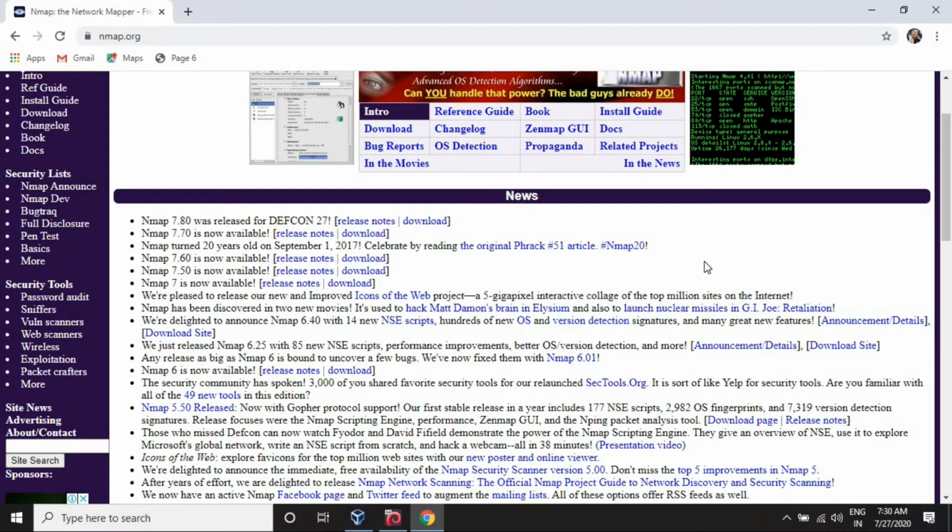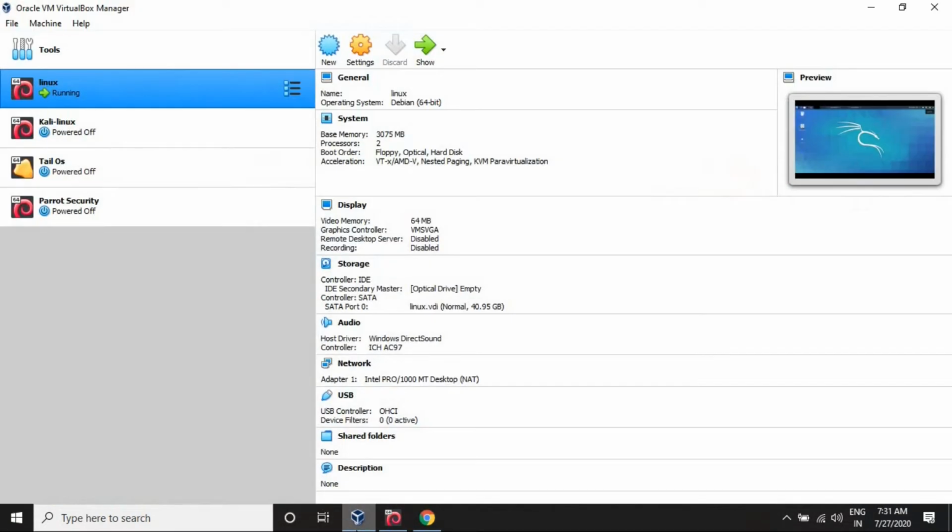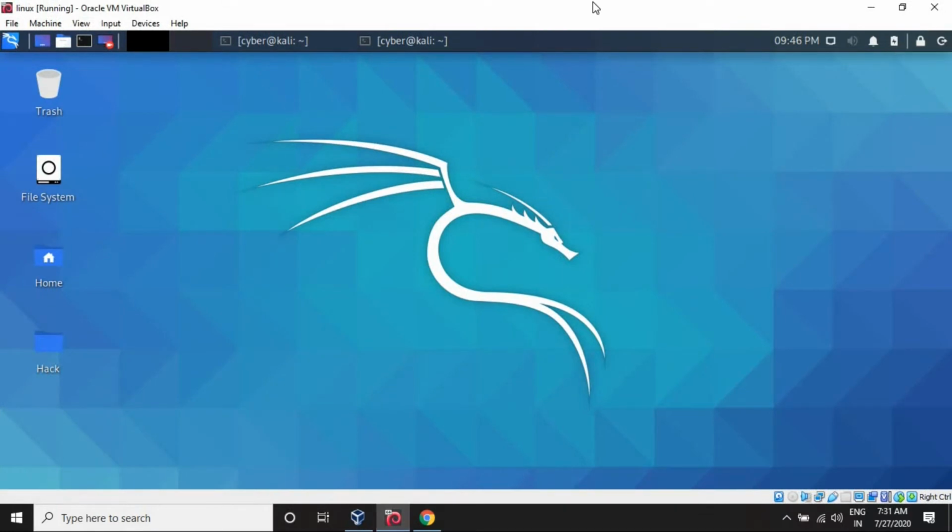But we have one advantage in our ethical hacking lab, because in that lab we have created a Kali Linux server virtually, in a virtual environment in our VirtualBox. So we don't need to install Nmap, because by default Nmap is already installed inside our Kali Linux. So let us start our VirtualBox. I have opened my VirtualBox and I have already opened my Kali Linux also. Without delay, I'll show you how to open Nmap.